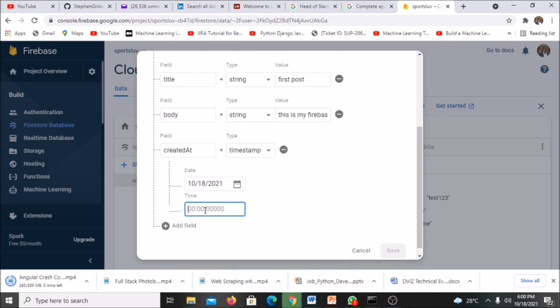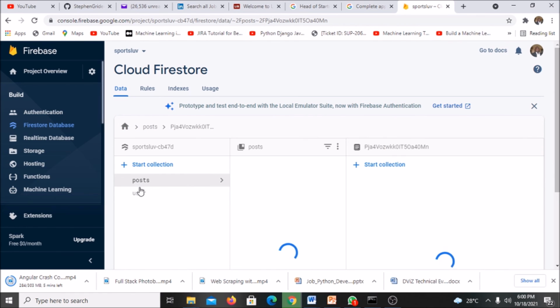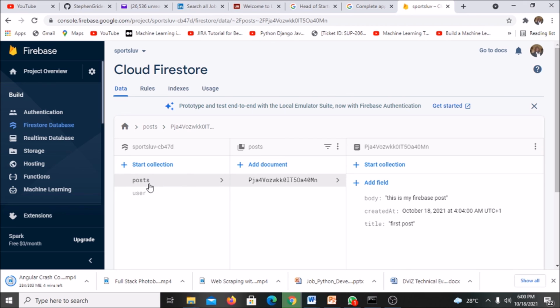So it says invalid time. So just understand how it is reading. You can write 0404 blah blah blah. So let me say 0404 1 2 3 4. Okay, so I can simply save. Okay, so you can see the user collection that we had earlier created, and this is the post collection. So all of them having these inside them. Okay, so that is how you create a database in Firebase.